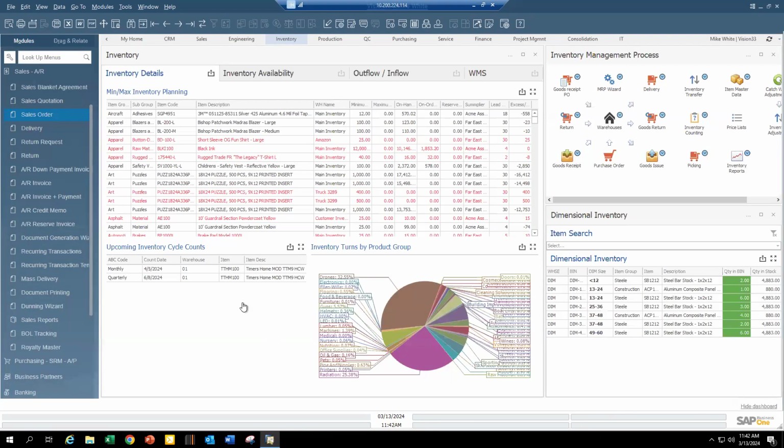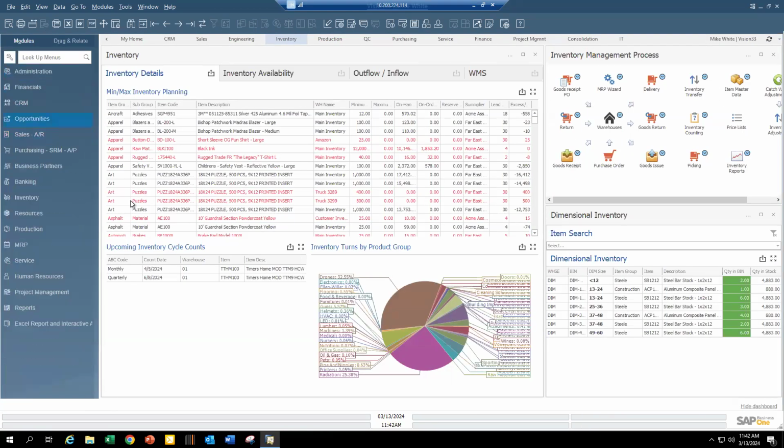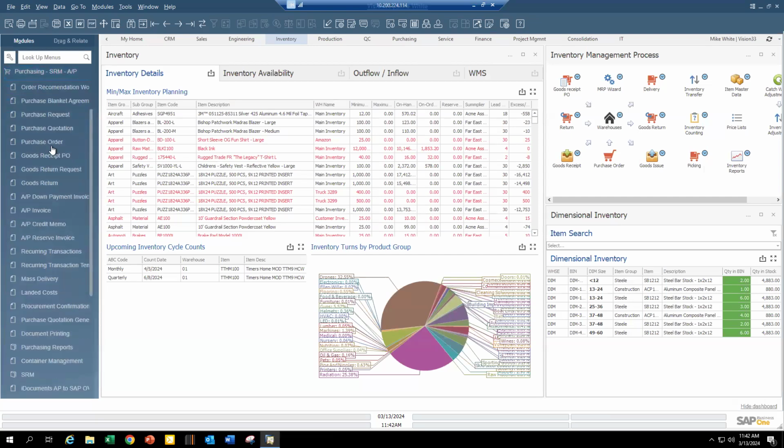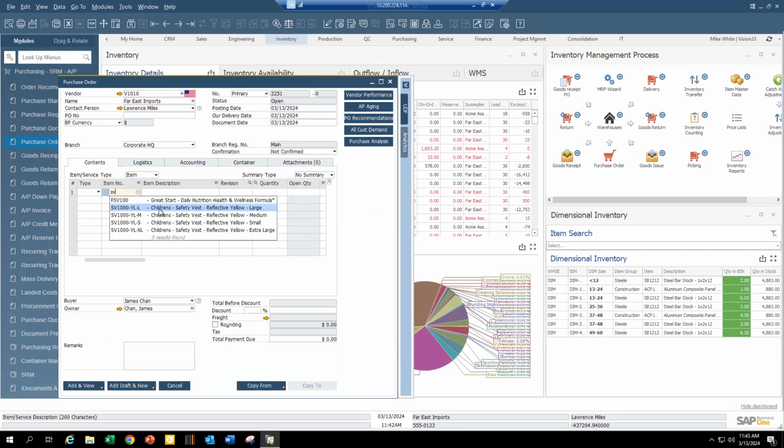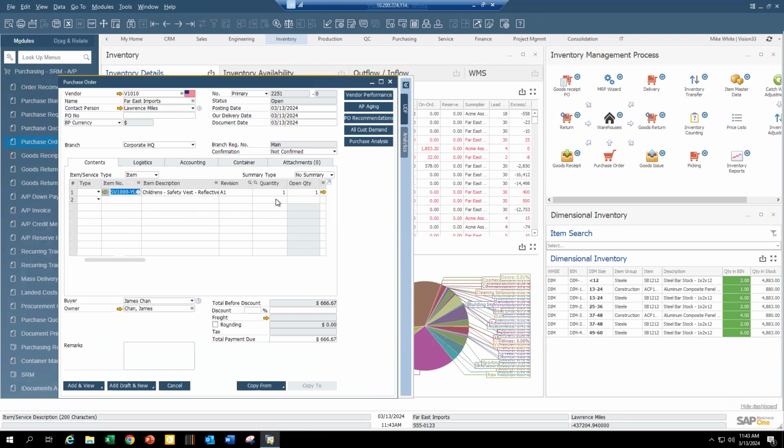Now, one last thing to mention is the available to promise. If we create a purchase order for some of our apparel items, and we'll go ahead and do that. Let's create a PO with Far East Imports. Here we go. And I'm going to buy some of my apparel goods here. Let's get the large. And let's say that we want, remember now, these should be cases.